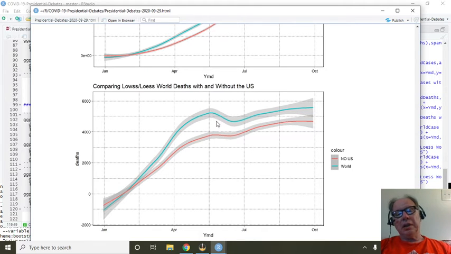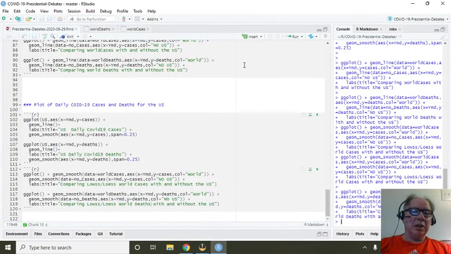Once again, look at the difference in this section here. Look at the difference in this section here. Look at the difference the U.S. makes. Okay, so that concludes your debate prep for tonight for the COVID-19 portion.